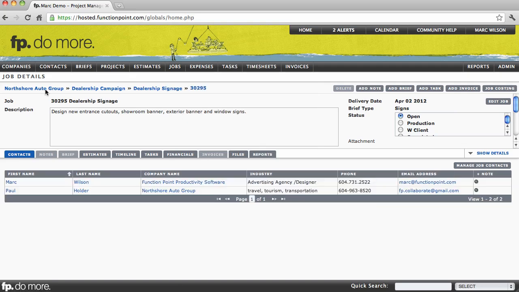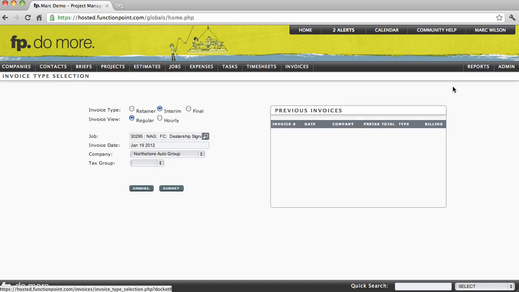When looking at the Job Details page, up at the top right corner in our series of action buttons, we have a button that says Add Invoice. Select Add Invoice, and that brings us to our invoice type selection page. Here we can choose if we're working on a retainer basis, if it's an interim progress bill, or final. Final will mark the job as completed and will archive it. So we'll choose interim if we want to keep the job open.